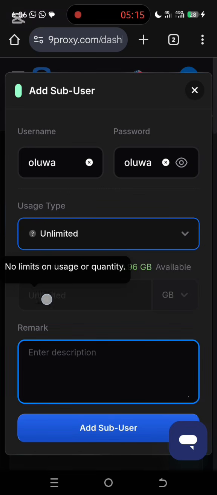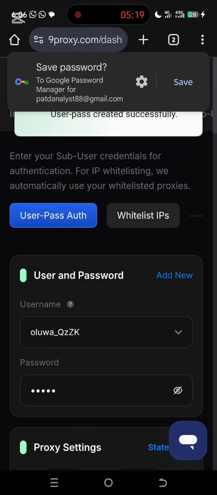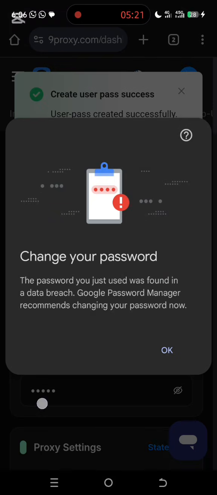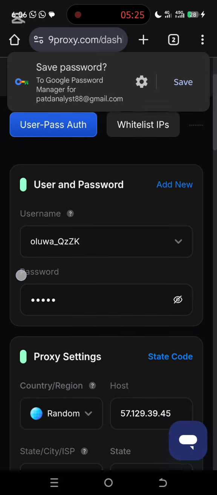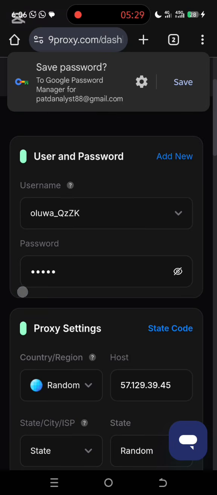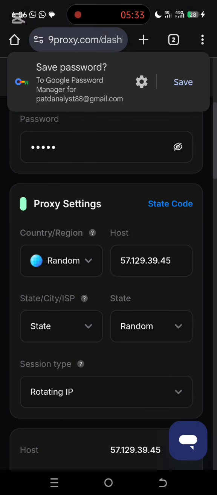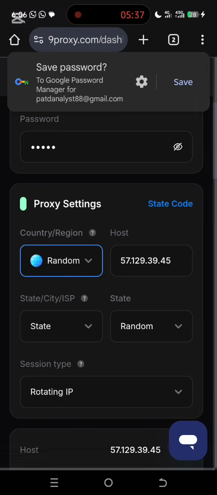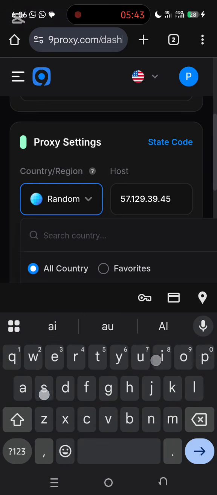So you click on add sub-user. Once you say add sub-user, automatically you have created a username and password for yourself. Can you see that now? So now you scroll down and select the normal way of doing the normal proxy. Select your country. For instance, we are using Australia. So you select Australia by searching for Australia.